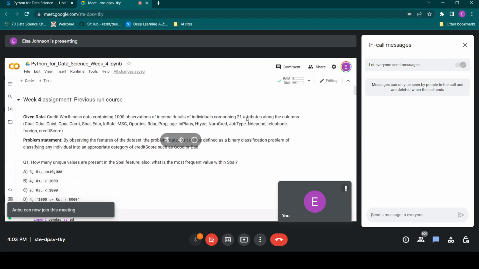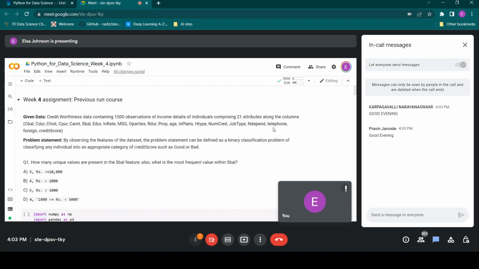So this is the fourth week. I am Elsa Sharu Johnson from NIT Tiruchirappalli. Today I am going to discuss the Week 4 assignment, which was given in the previous run of this particular Python for Data Science course. This will be helpful for you to solve your present Week 4 assignment. So let's move on to the first question.